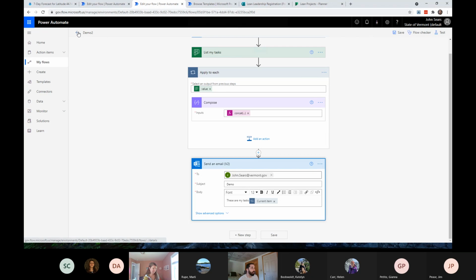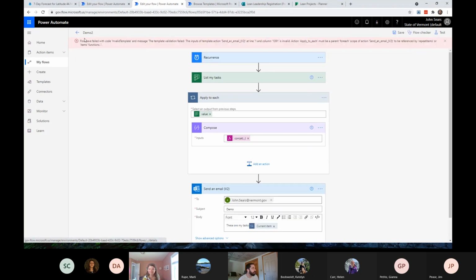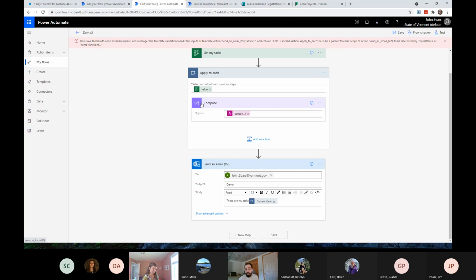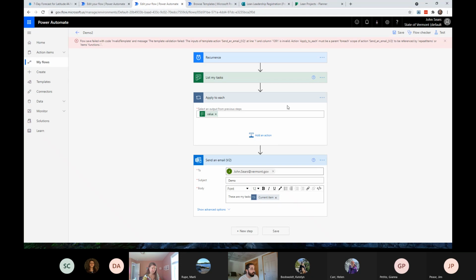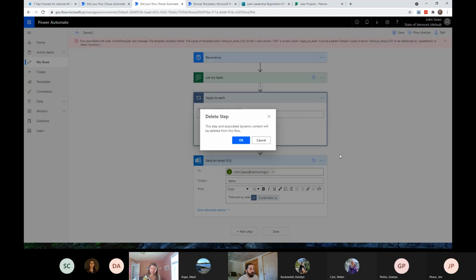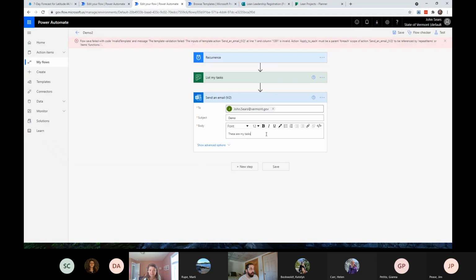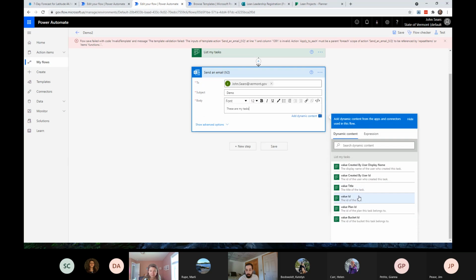I need to enable my flow. See, it likes to check me. Oh, it does not like apply to each. Okay. When you get into these composed things, they get a little messy, so I apologize for that. But this is an example of how these things work and how development goes. Any questions there? My very successful, very easy thing.